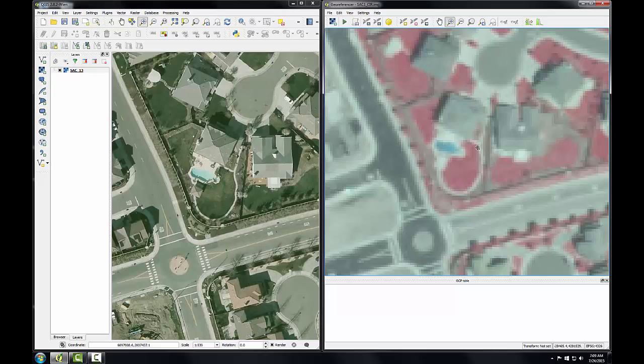For my first control point, I'll use this location where a sidewalk forks in the backyard of a house with a pool. And I can see that location on both images. And it's important to make sure that you can see that feature in both images before you add the control point. With the common reference point located, I'll use the Add Point button to add a control point.